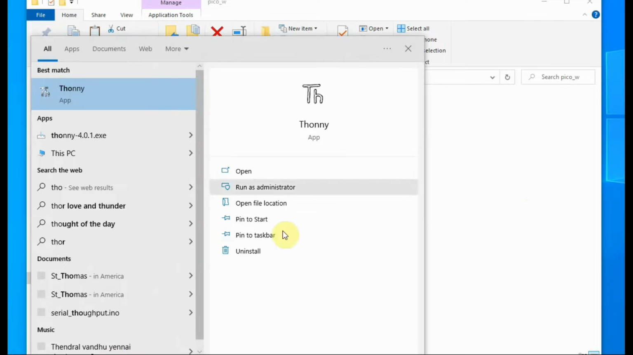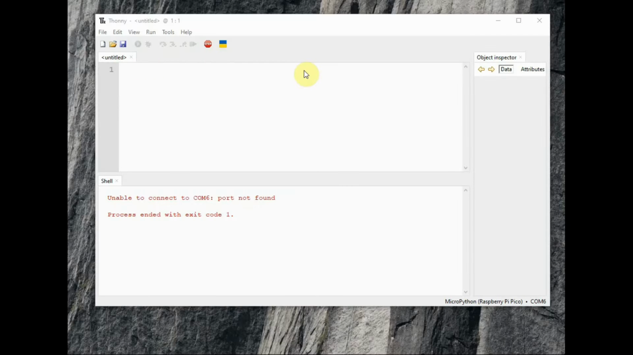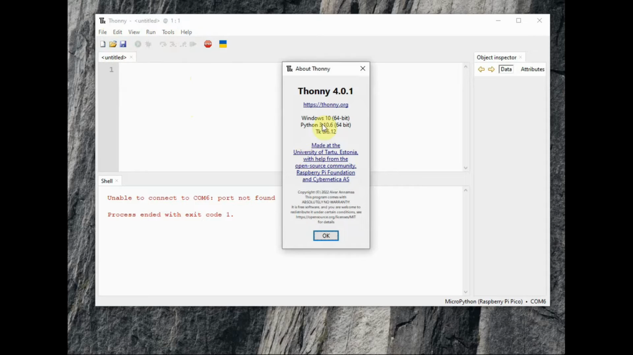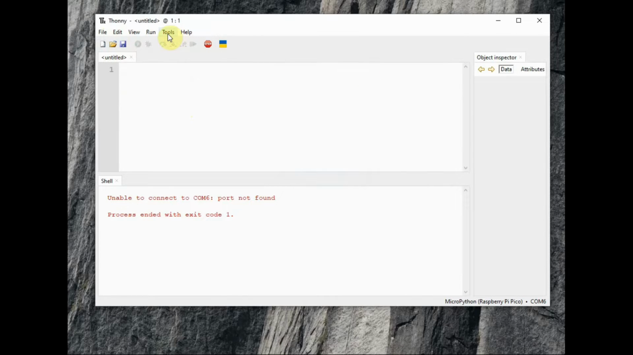Thonny IDE has got debug modes and supports breakpoints. On the top is the toolbox, and the top section is the code editor where you'll write the code, and the bottom is the Python shell where you'll see the outputs from your code. You can click on Help, About to see the version of Thonny Python. It supports a wide range of interpreters.